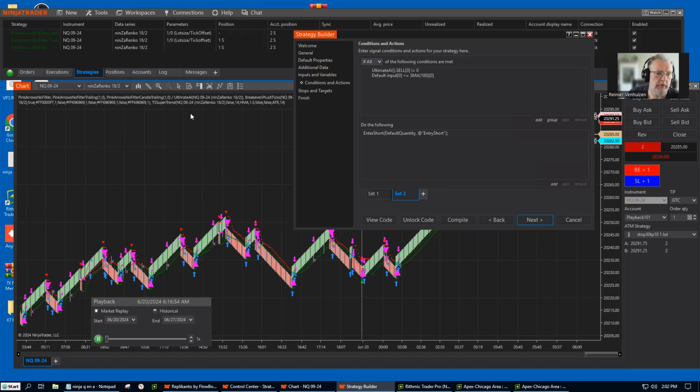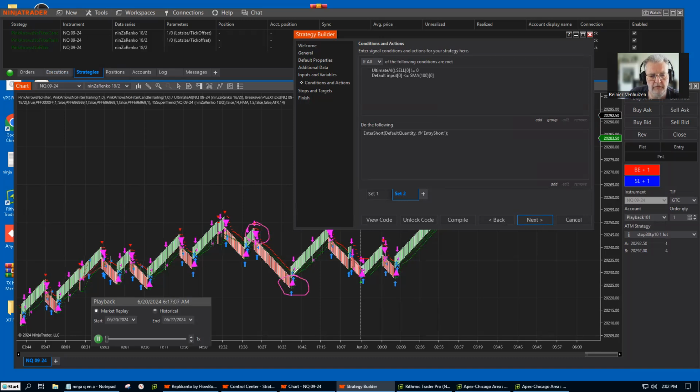So, a summary for the people who didn't see the first one: we created a system that will sell if we get a pink triangle, and it will buy if we get a pink triangle, with a set stop loss and a set take profit. But I got quite some questions about it. Are there more things that we can do?